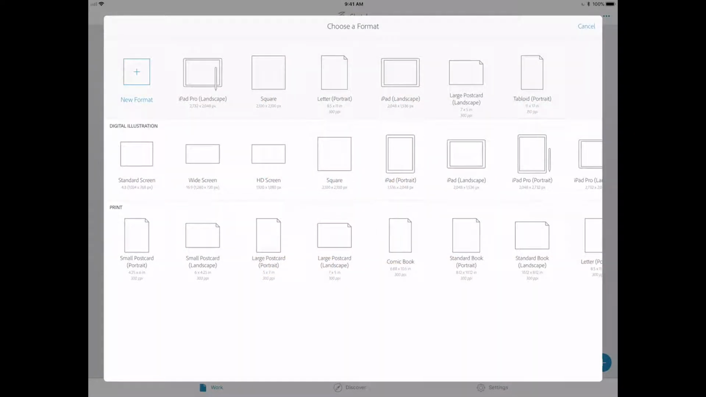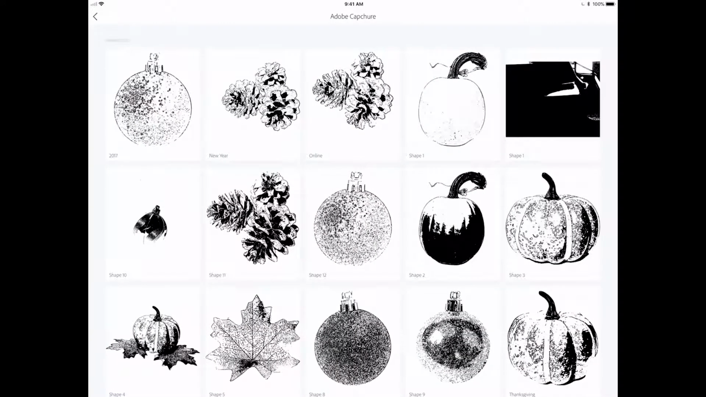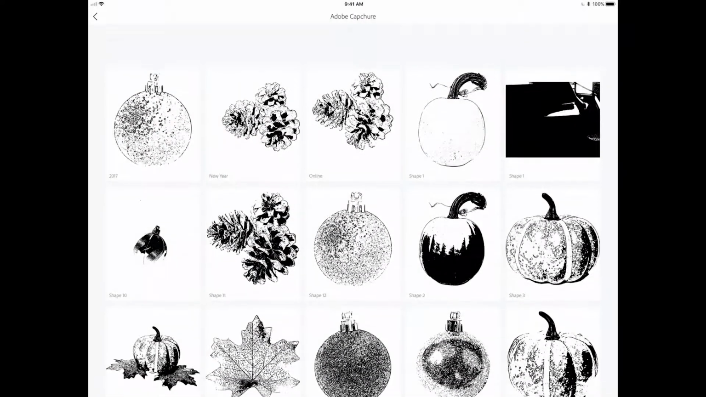Now I will switch to my Adobe Photoshop Sketch application. To create a new project, I will simply click on the plus sign and I will click on iPad Pro landscape format because today I'm using iPad Pro. By default, we have two layers, one sketch layer and another background layer. To create a new layer, simply click on the plus sign and you have two options. You can create a sketch layer or an image layer. Now I will create an image layer.